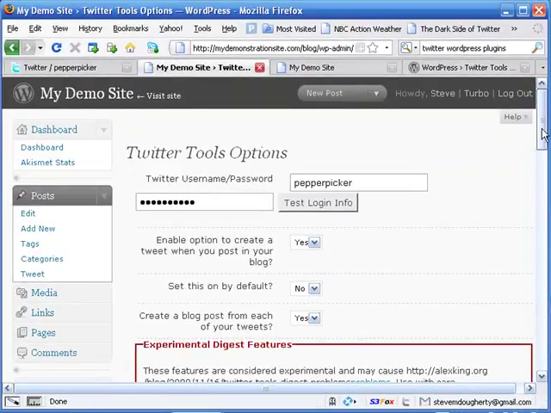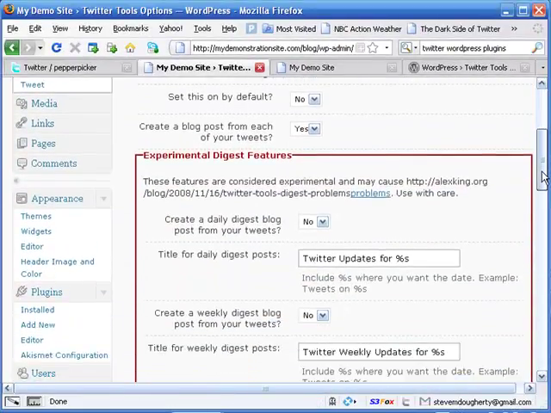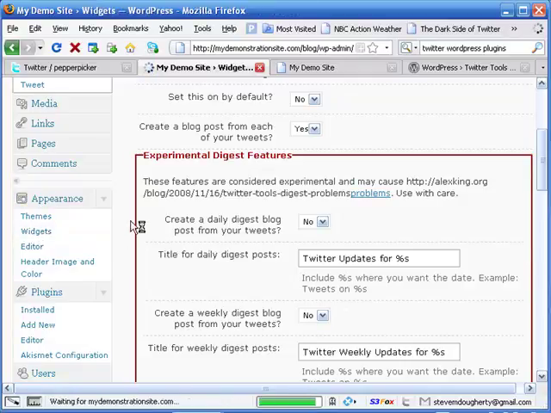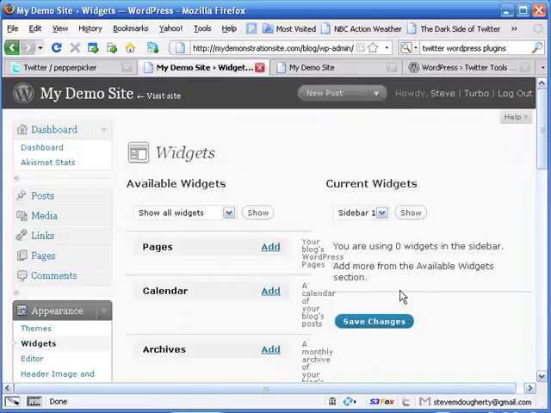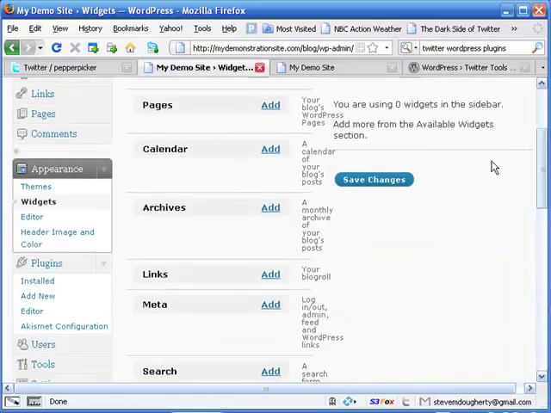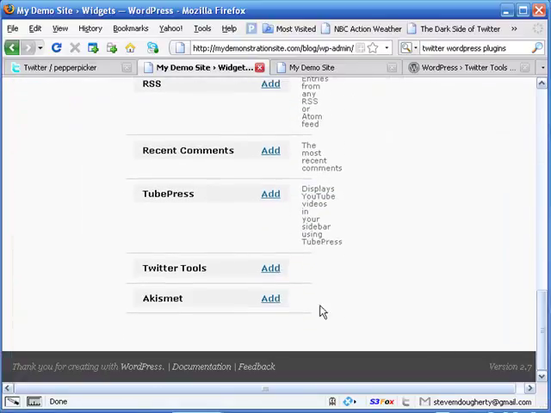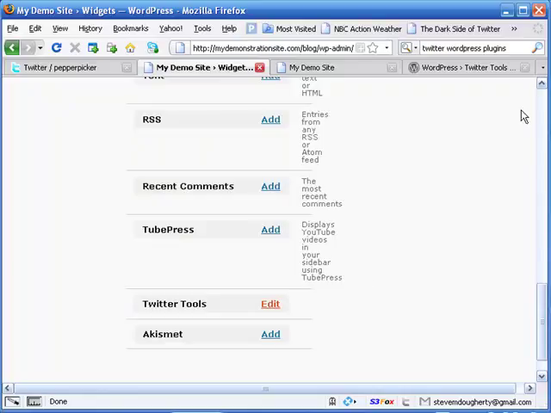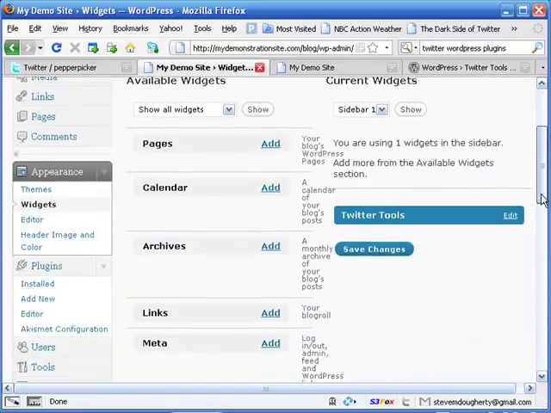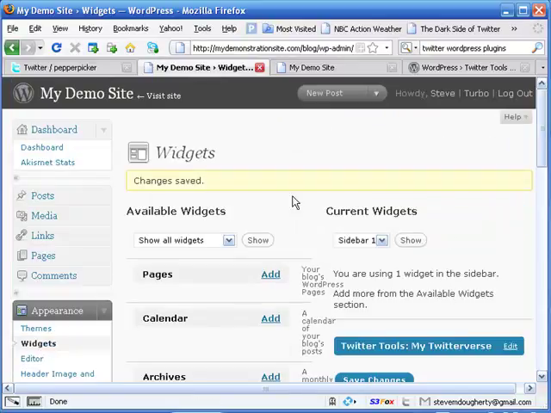Okay, we're good. Now this is, by the way, folks, a widget, so you can go on over here to the appearance section under widgets, and you want to activate this or slide it on over to your sidebar. So we come on down here. We see right now there's nothing in our sidebar. Come on down. Twitter Tools, click on Add. And if you click on Edit, it's just going to take you right back to the page we were just on. So also, once you add something into your sidebar, you must click on Save Changes, or it's going to be like it just never happened. So we're good. Changes saved.